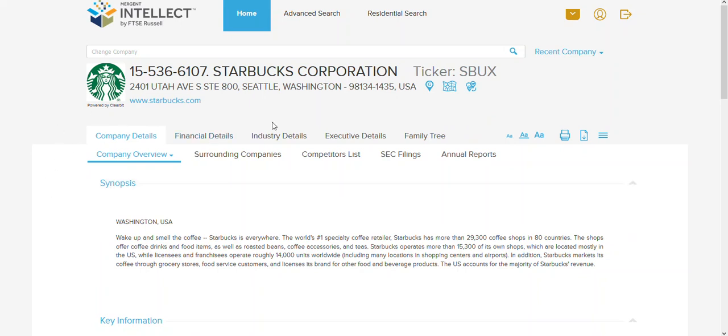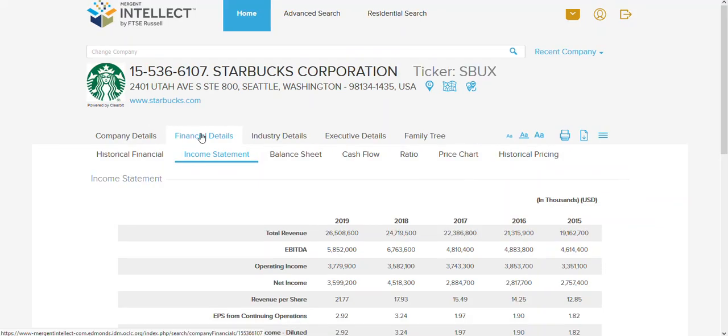We're not going to go into great depth here because you don't need it for this class. But like I said, you will probably be using this, and you'll be looking at the financial details. This is an important tab. You'll be looking at the balance sheet. You'll be looking at ratios. You'll also be looking at industry details. So very easy to use. When you get to some other courses, you'll go into more depth.